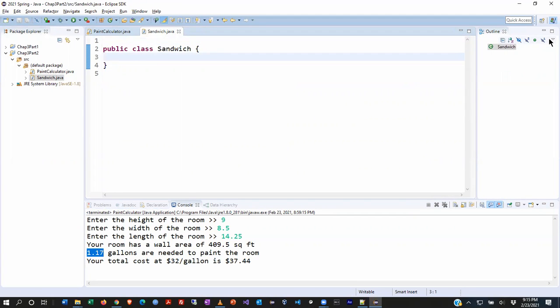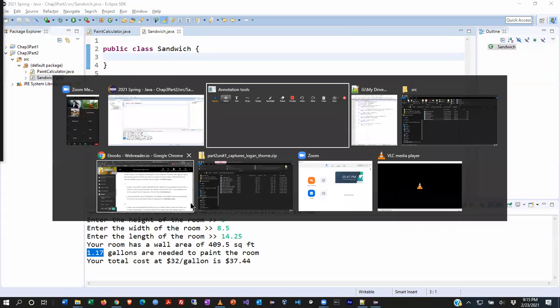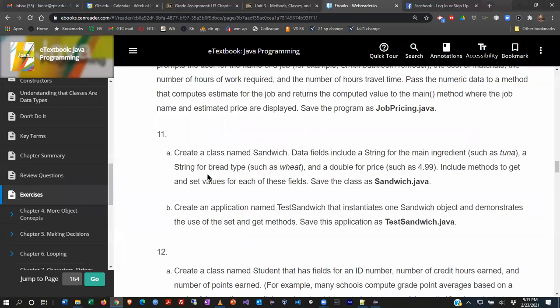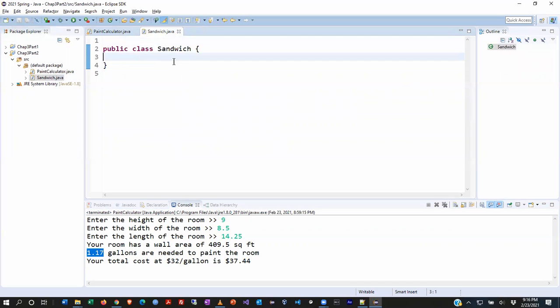Now, when they refer to data fields, in the exercise description here, they said create data fields for the main ingredient, the bread type, and the price. So I'm going to do that just like this, folks. And inside the class, I'm going to create what we call private variables, and they need to be private so that they cannot be changed by objects outside of this object. So once I create a tuna on rye, I can't go making it a salami on wheat, so you can't just change it on the fly. So once it's in there, it's in there.